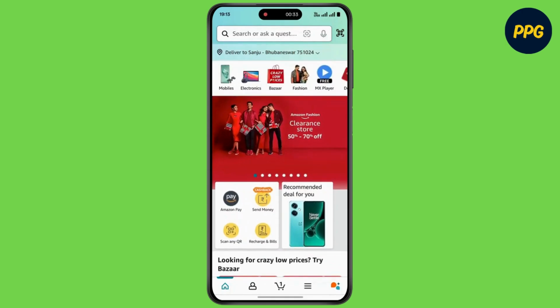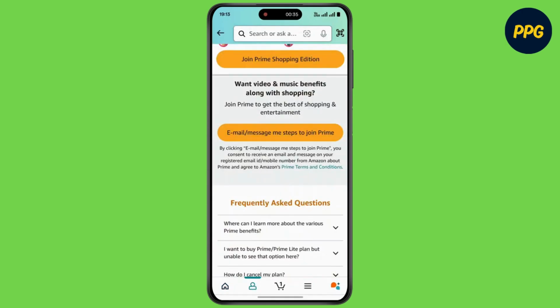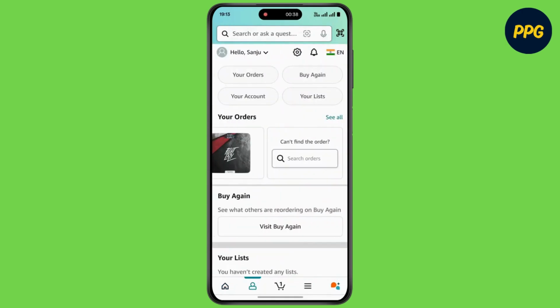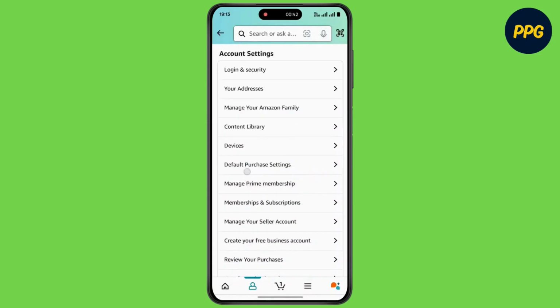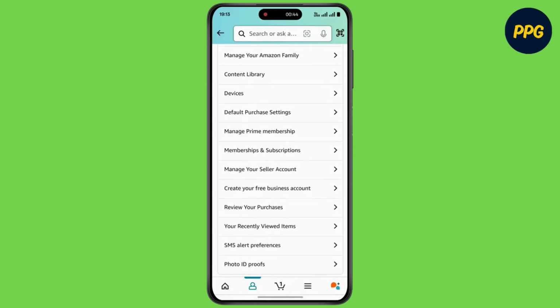Now on the home page, simply tap on the user icon. Now tap on your account. Now scroll down. Now under account settings, you will find an option for manage Prime membership. Simply tap on it.